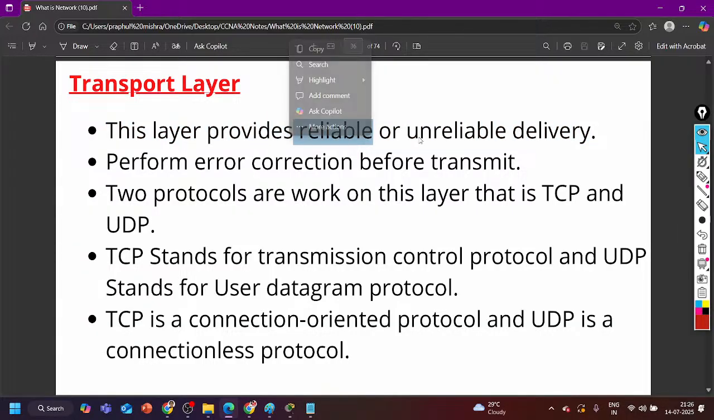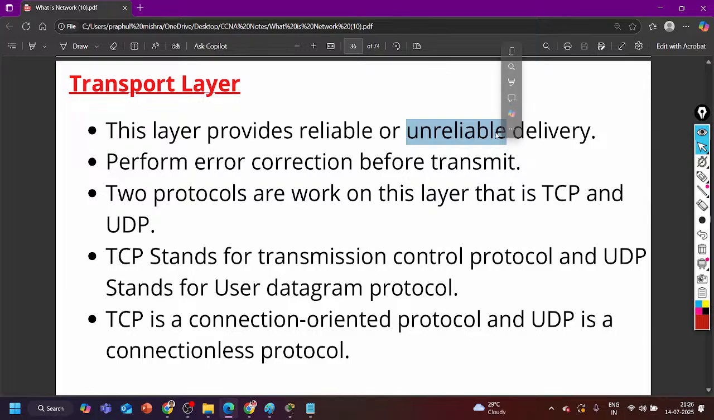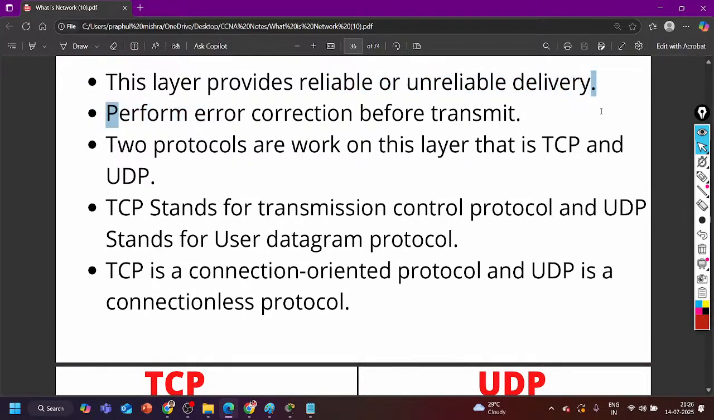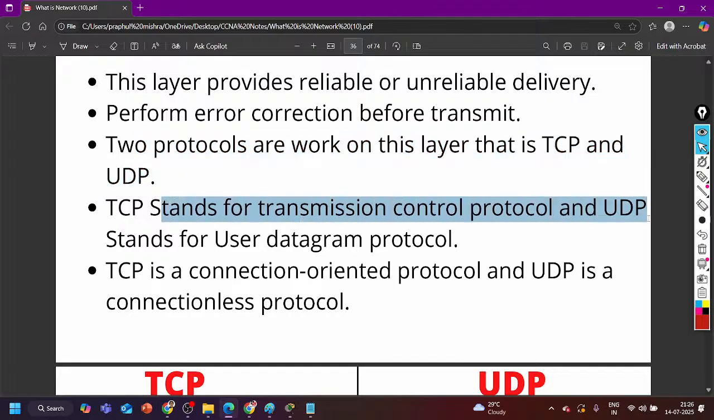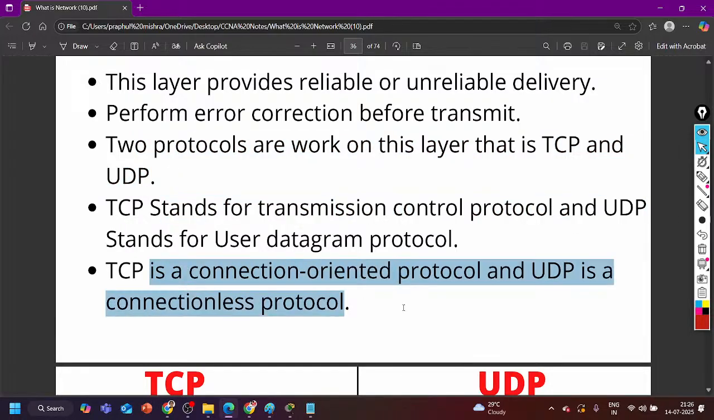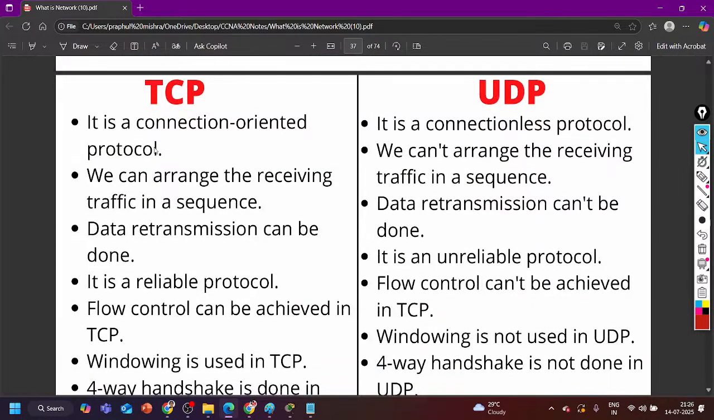UDP is an unreliable protocol. I am going a bit fast here because these are not so important. Perform error correction before check. Two protocols work, TCP and UDP. TCP stands for transmission control protocol, UDP stands for user datagram protocol. Here you can see the difference between TCP and UDP.